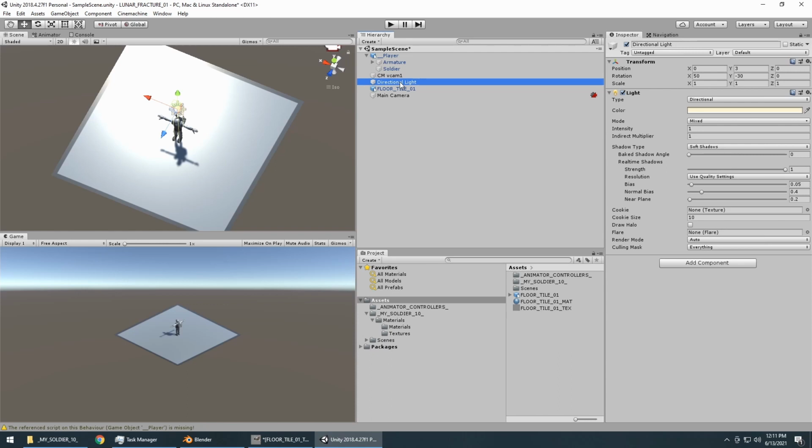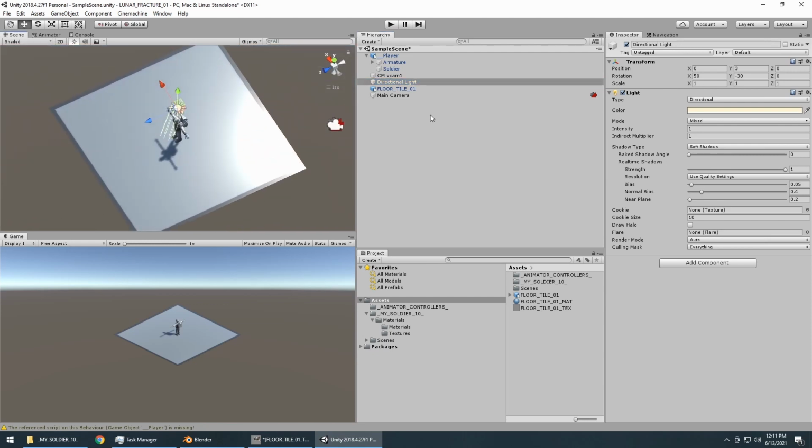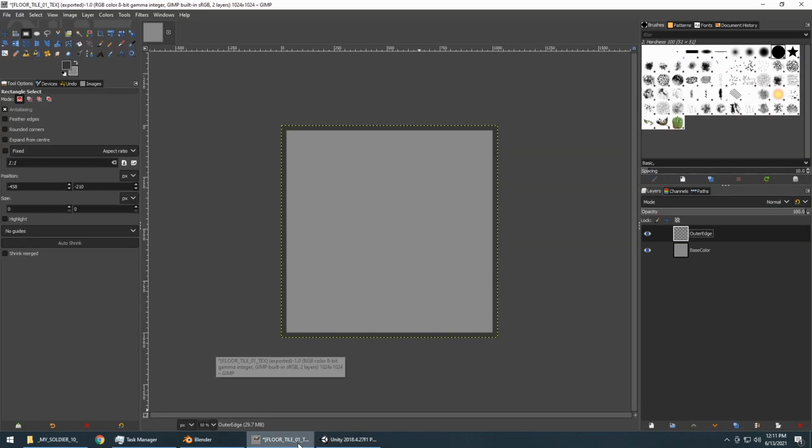The directional light represents the sun, and it's just a pale yellow color. We're not going to mess with the directional light today, but when we start talking about lighting, we're definitely going to play with it. Okay, so let's go back to Blender. Sorry, let's go back to GIMP, because we want to make this texture a little more interesting.